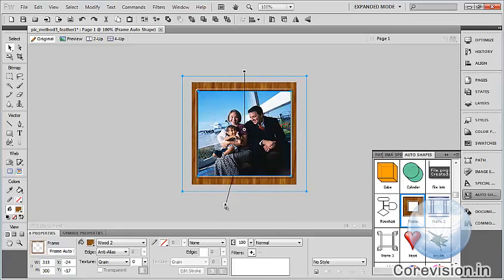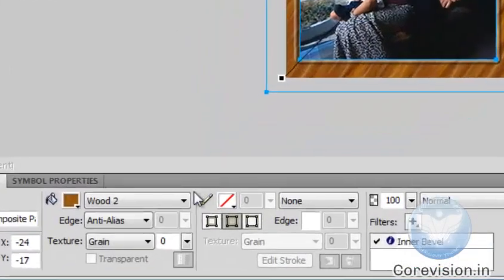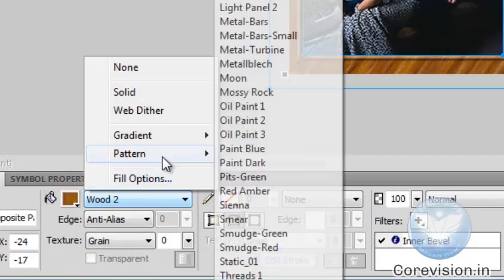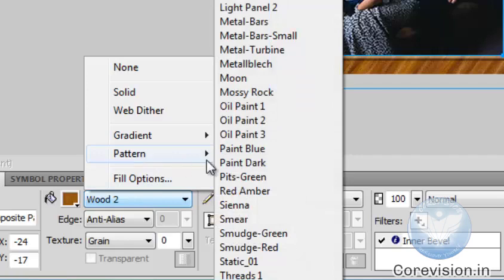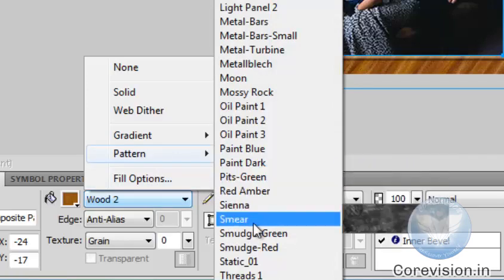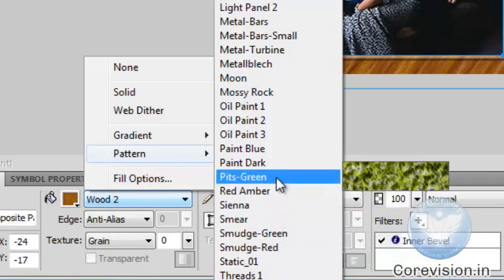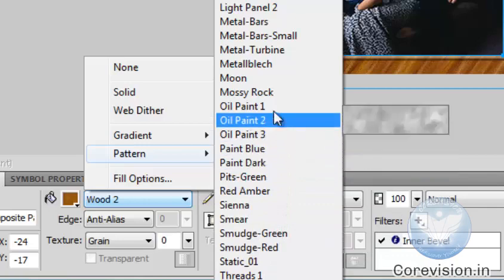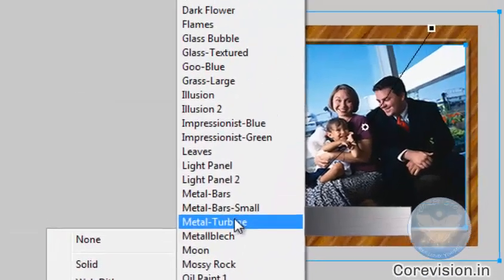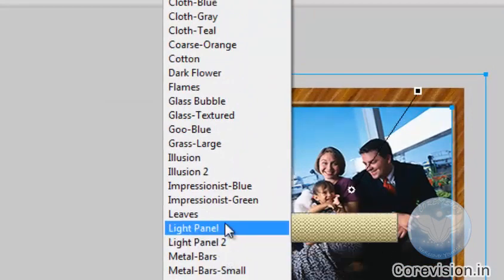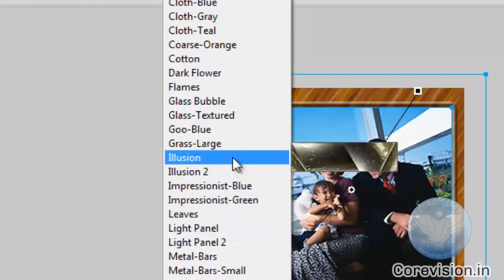You can see the different patterns. Let's take this. You can also change the pattern of your frame using the pattern tool. There are some different patterns available in Fireworks. You can see the preview of the pattern tools.